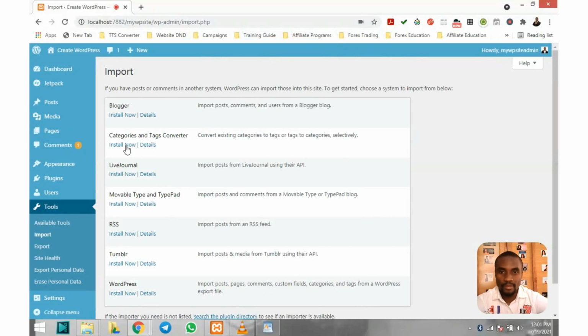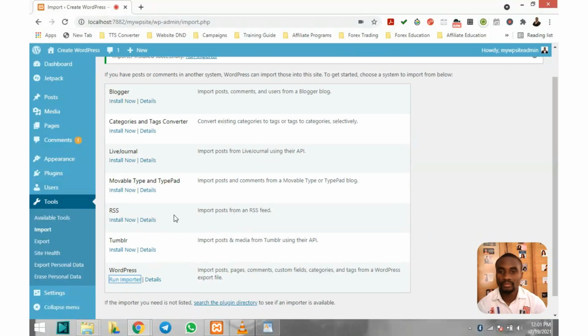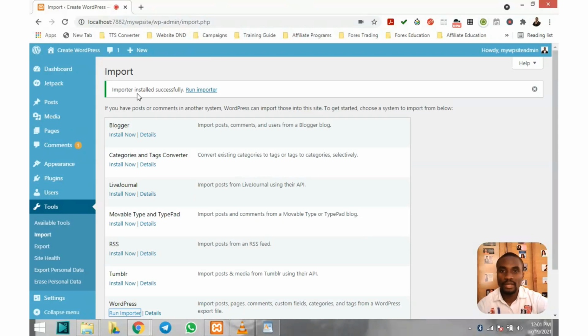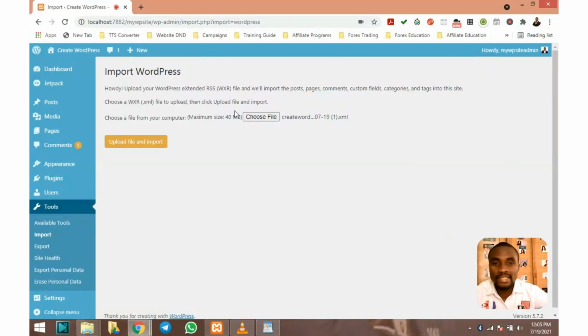All right, we can choose from any one, but let's go to WordPress down here and click install now. Okay, now it is done. It says importer installed successfully, run importer. You can do that here, or you can come here where it says run importer. You're just going to click on that and see how it works. So we'll go ahead and choose an XML file to import. And when we're done, we'll click on upload file and import.